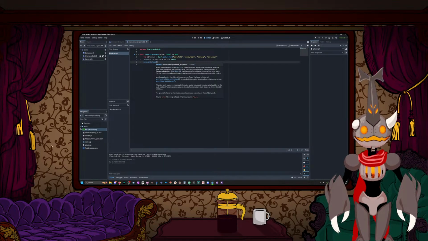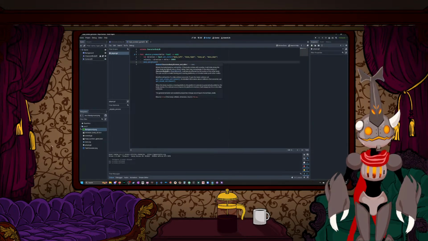Moves the body based on velocity. If the body collides with another, it will slide along the other body by default. It'll also be affected by the motion of the body. Modifies. Huh. Behavior. General behavior available. Properties change according to the motion mode.